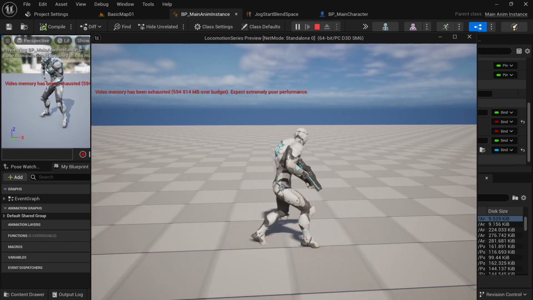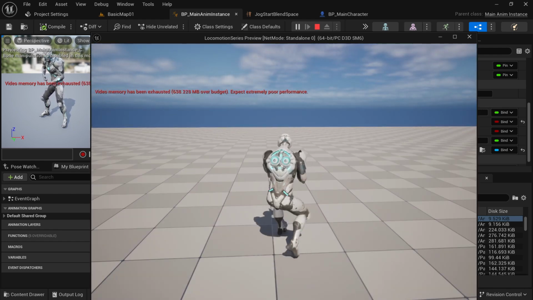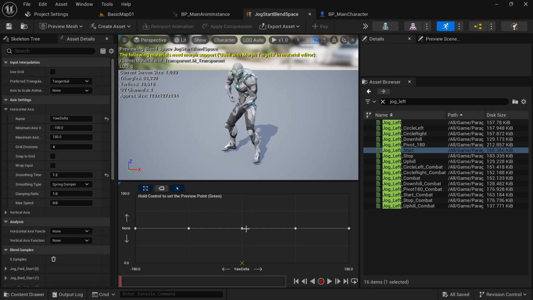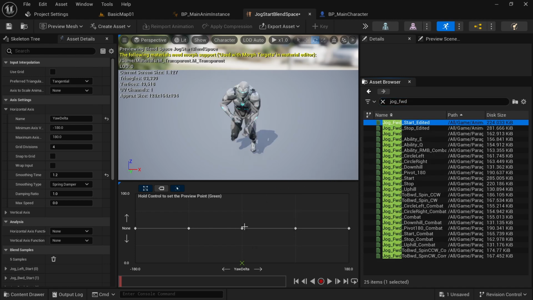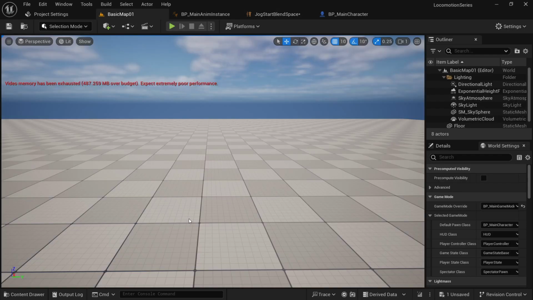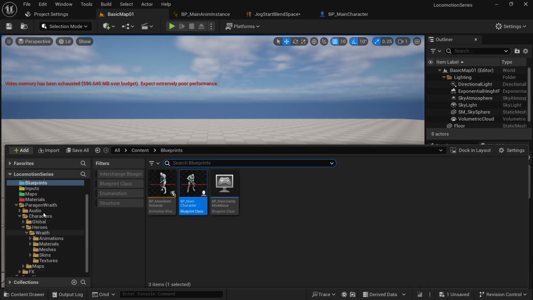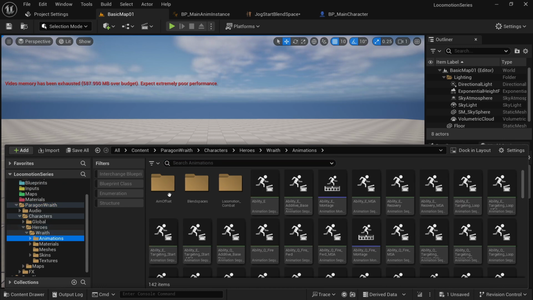Okay, it works. The animation blend space works just fine, but the animations need some adjustments. In the jog start blend space, let's replace the jog start with the jog start edited, which is the one we edited previously. For the right and left jog start animations, we will copy the original ones and trim them down since they are too long. That's why they look bad in the game. Let's search for a jog right start animation and copy it to our animations folder to edit it.